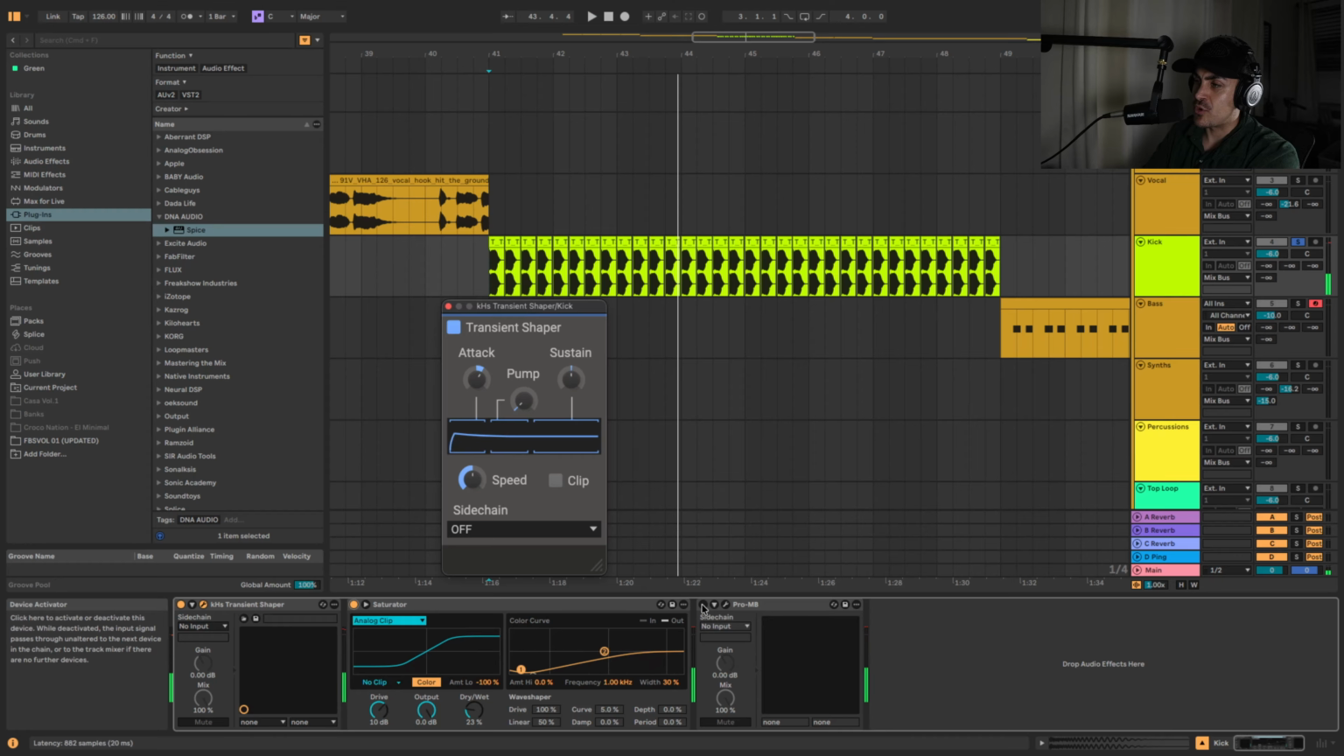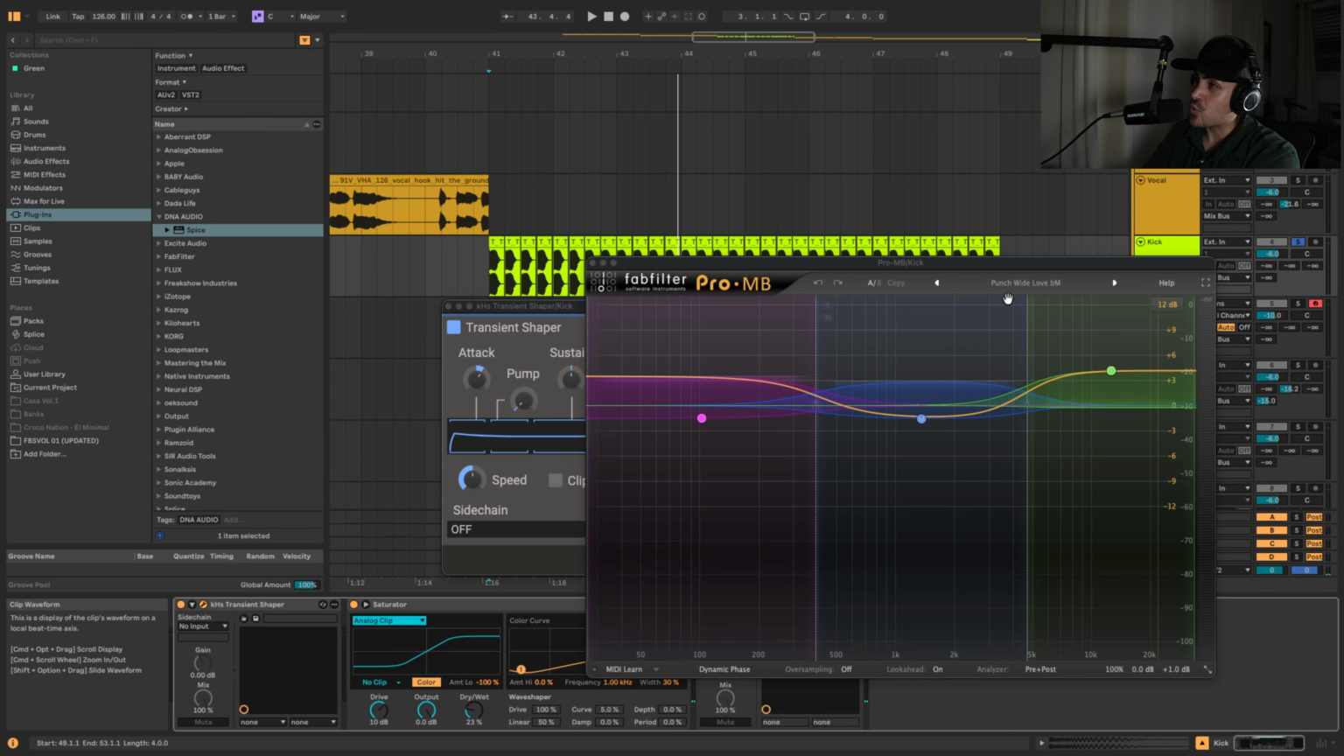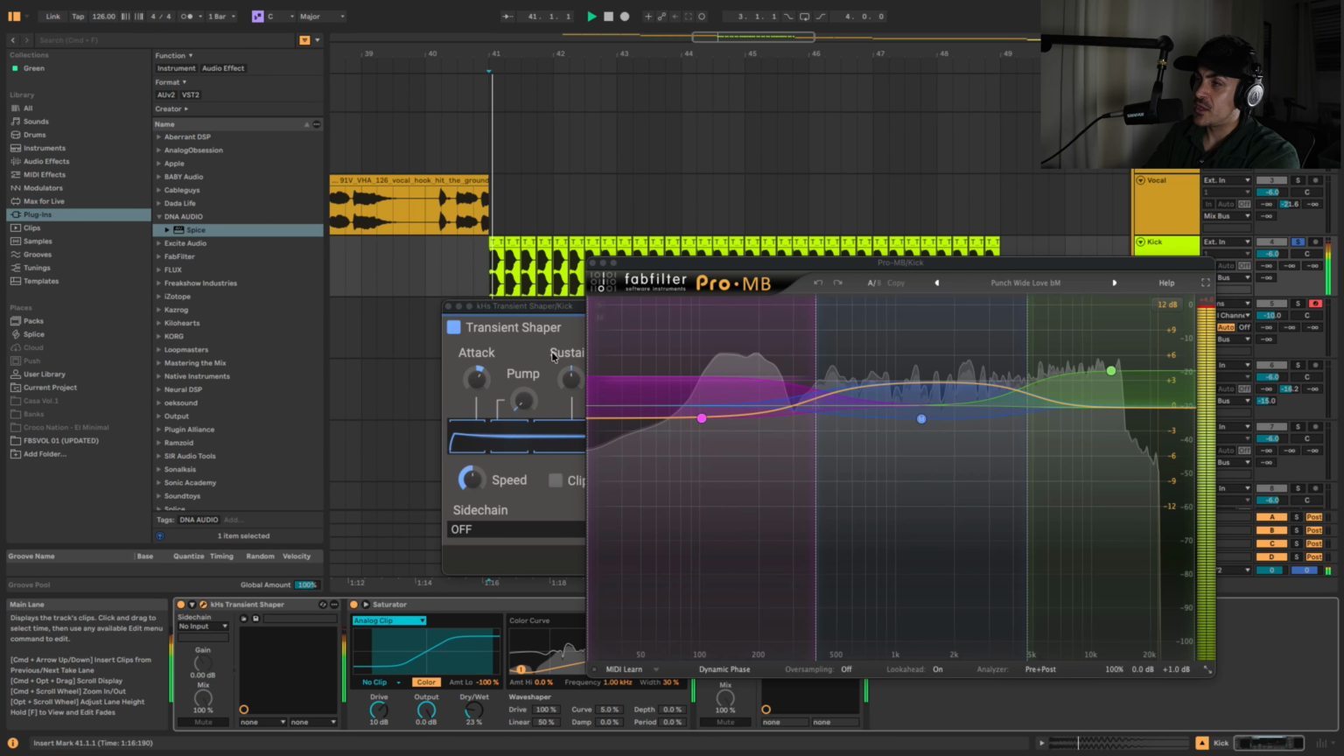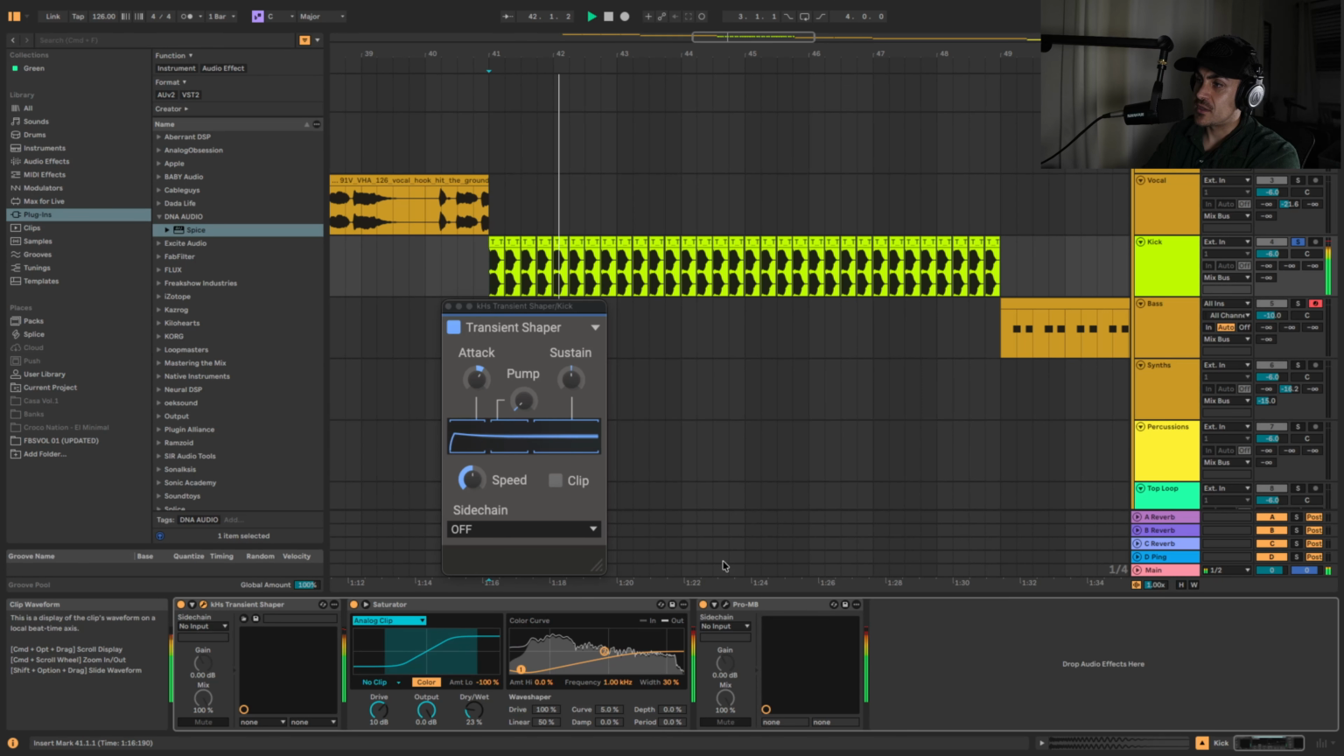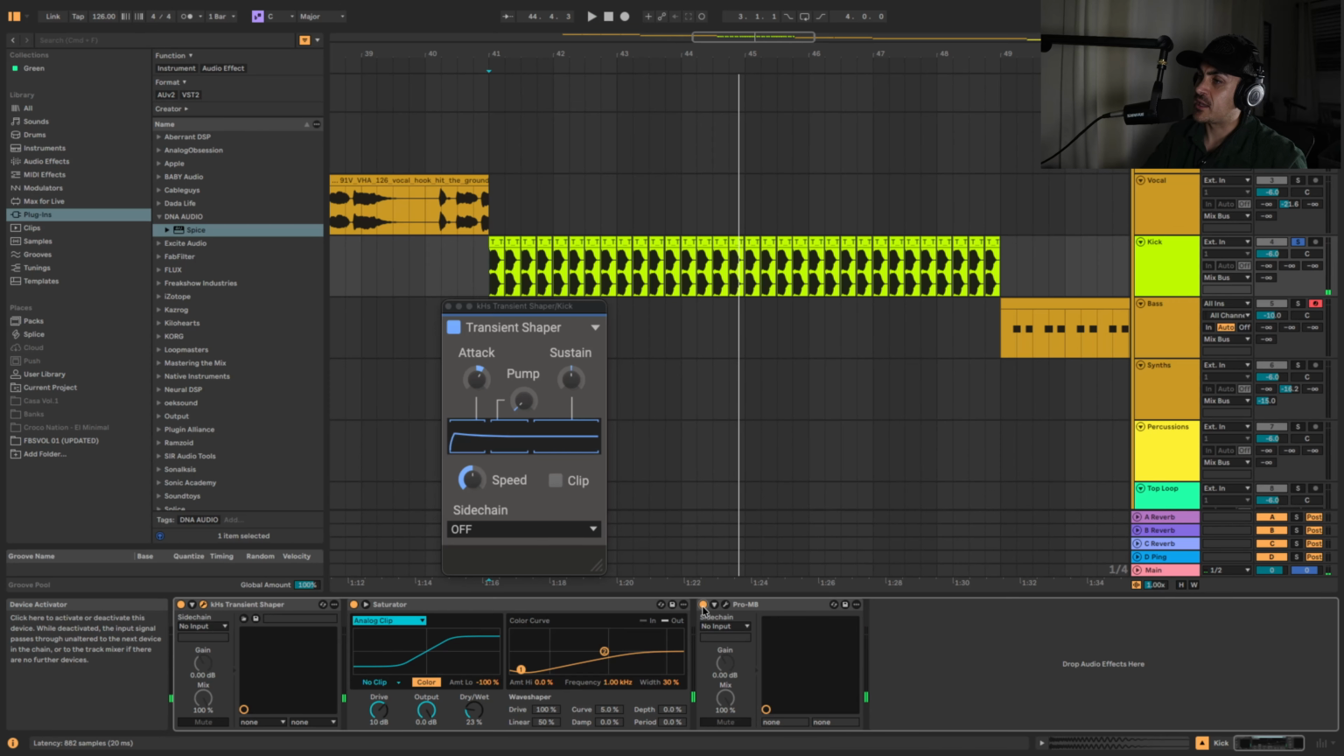And then I put a Pro-MB at the end, which has a really cool preset here called Punch Wide Love. I really like this one. It adds a little bit of control without overdoing it, and it adds presence on my kick, especially with this multi-band compression going on here at the high end. So, a little bit of control, a little more sustain. Still has some dynamics, not too squashed. I really like it. So that's typically the way I would go about processing my kicks.